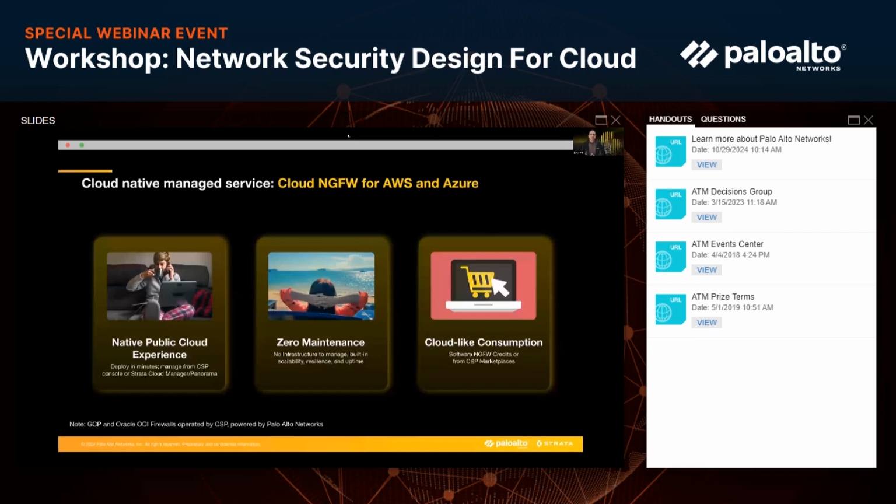This is zero maintenance because the entire life cycle of deploying these firewalls, managing them, auto scaling them, everything is taken care of by Palo Alto. So there's zero maintenance from a customer perspective. And just like any other cloud resources, you can consume it pay as you go, or you can use your own credit. So consumption is cloud-like, as offered by both of these products.